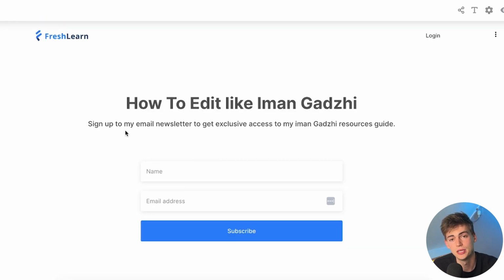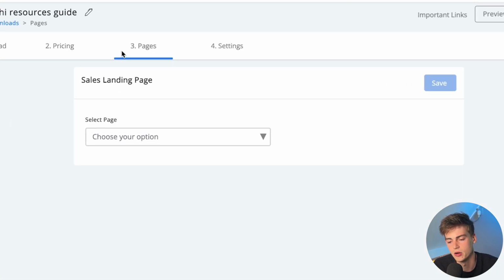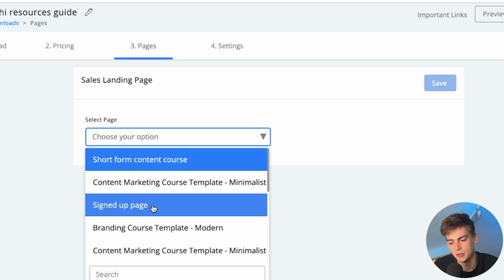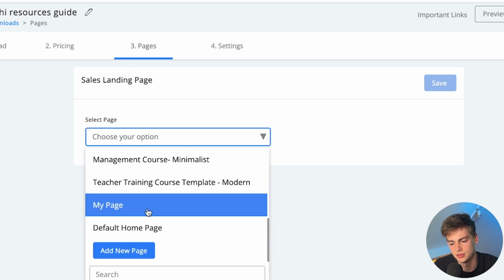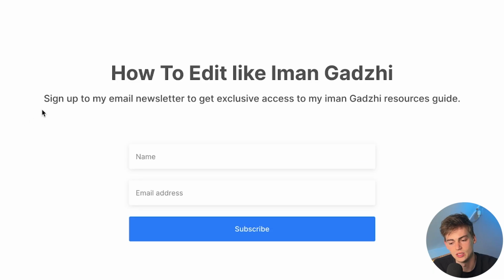Now that my sign up page is ready, I can go back to Freshlearn and then I go back to my digital download. And then here over at pages, I can add my page. So the page that I made is called my page. And then we can save this. And now we can click on this and here we can see what it looks like. So this is what people will see when they sign up. And then once they leave behind their name and their email address, then they will receive this document.